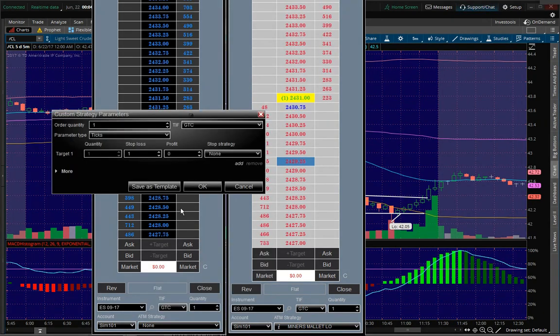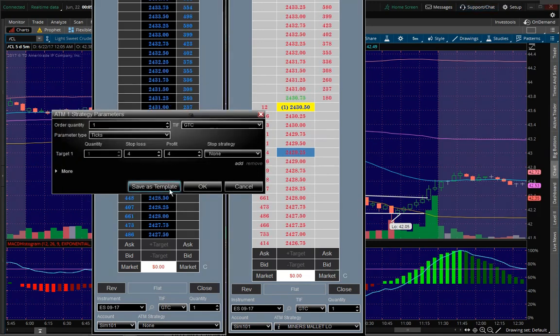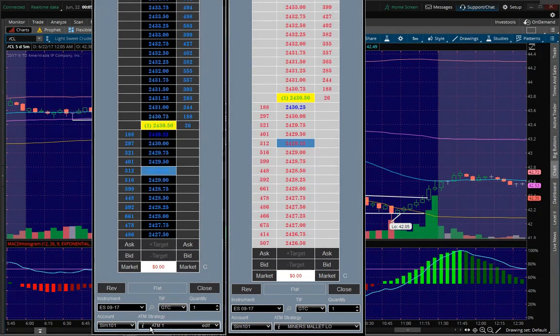So let's say I want to build one that's got 4 ticks to the stop and then 4 ticks to the profit. Okay. Let's go ahead and name this ATM1. You can name it whatever you want. Save it. Okay, it's on ATM1 there. I know what's on there.